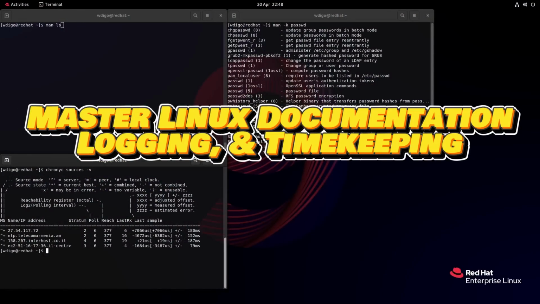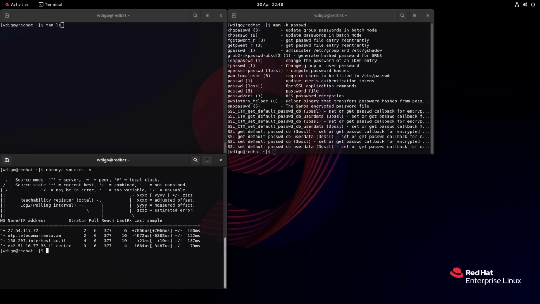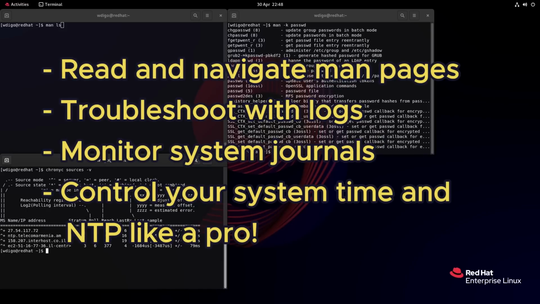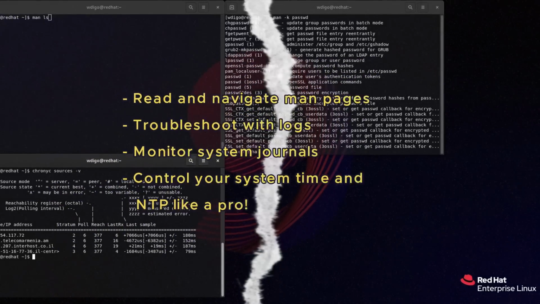Welcome, future Linux experts. Today, we are diving into a massive skill set: how to master Linux manual pages, how your system logs everything behind the scenes, and how to keep your Linux clock accurate down to the second. Skills you will learn in this video: read and navigate man pages, troubleshoot with logs, monitor system journals, control your system time, and NTP like a pro.